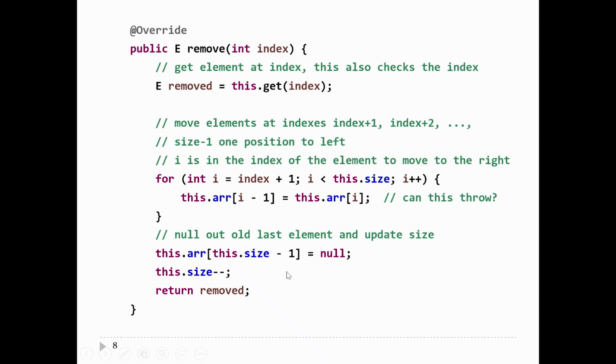I've moved all the elements over one position to the left. That means I have a duplicate copy. I didn't really move them, I just assigned the array element. So that means I have a duplicate copy of the old last element sitting in the list. It sits at the very end of the list, and it's still a copy of the reference of the last element in the list. So I'm going to null it out to make sure that if the list is empty, the garbage collector can now come along and get rid of that reference. And then decrease the size of the list by 1.